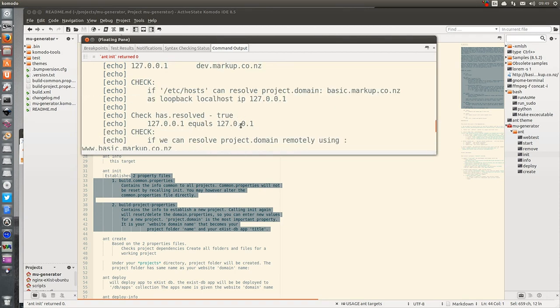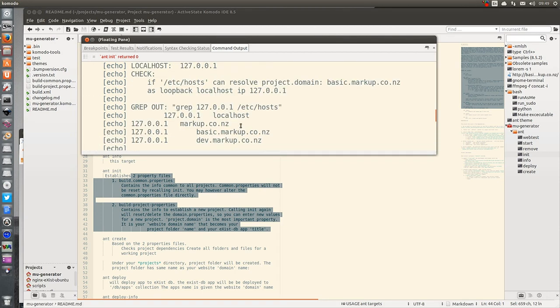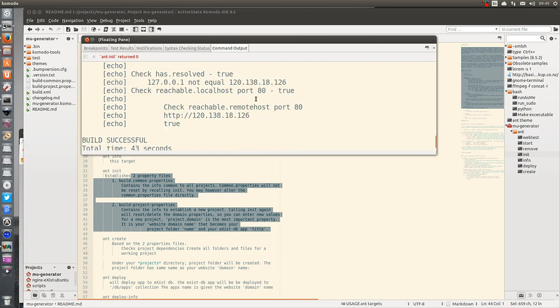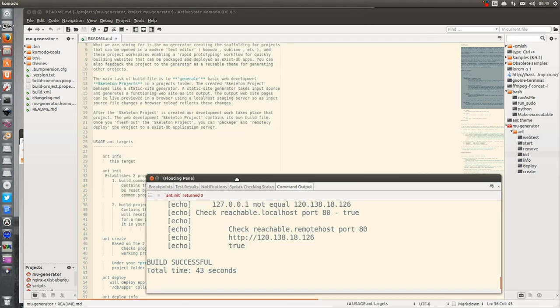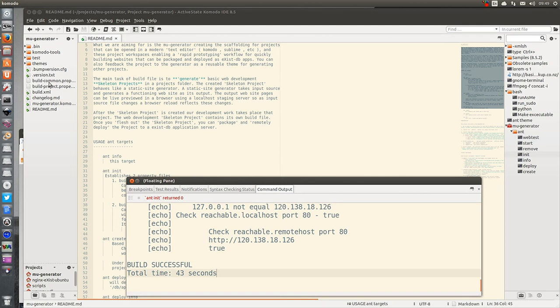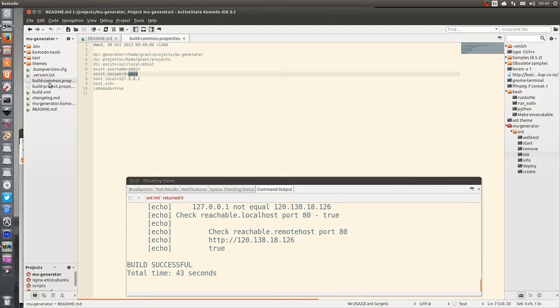So it's checking various things here. Basically what we're doing is wanting your host file to resolve to the local IP. We'll look at that later on. So now we've created our two properties files. Username, password, most important.